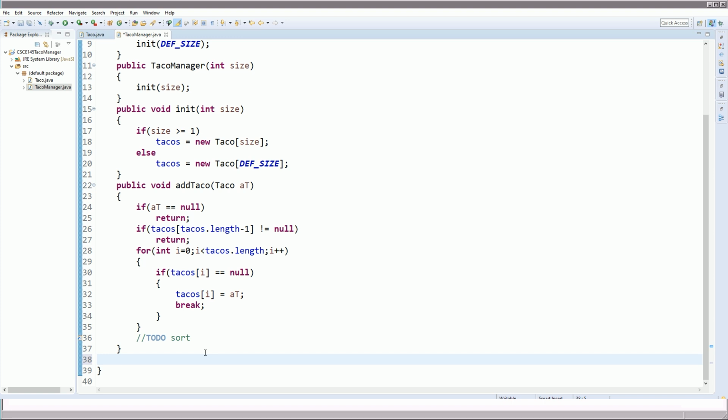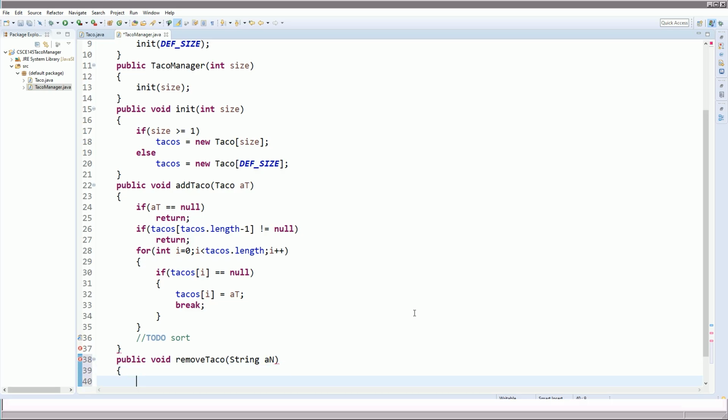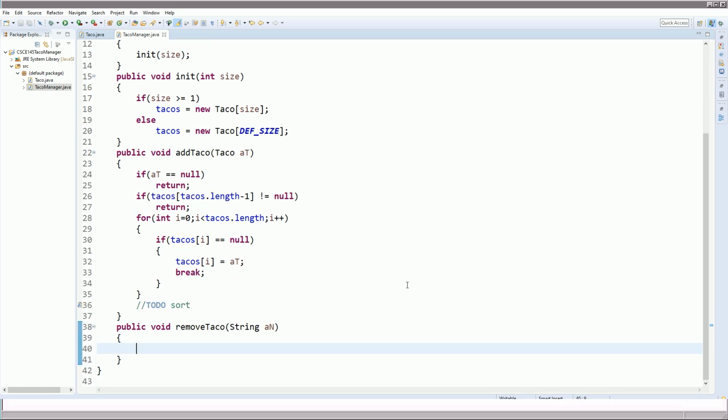Now we're going to create the method public void removeTaco. How were we removing this taco? Well, it was established before. We're going to search for the taco's name. The first thing we need to do is find the taco with this given name. Something we should recognize is that, simple enough, we may not have a taco with this name at all.